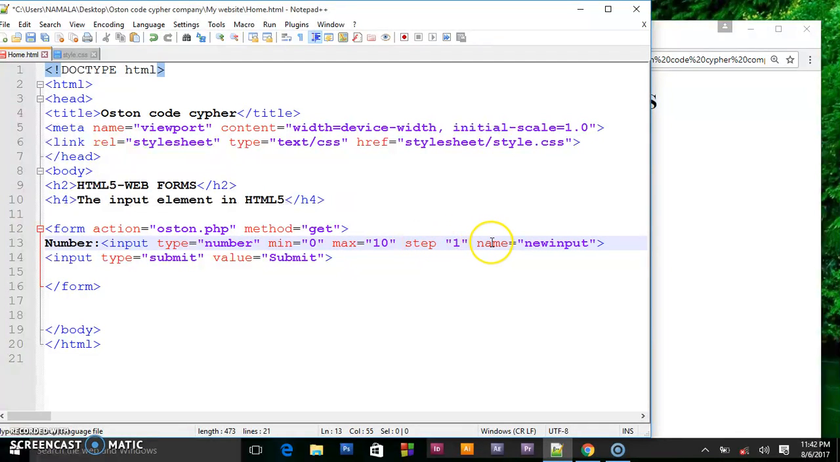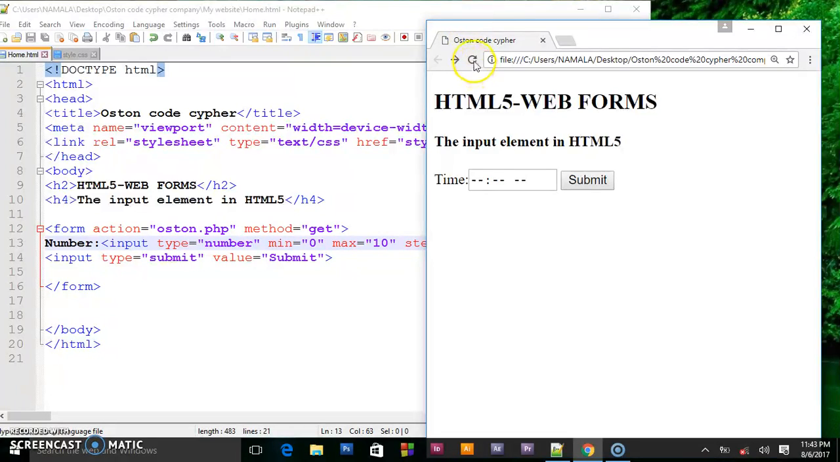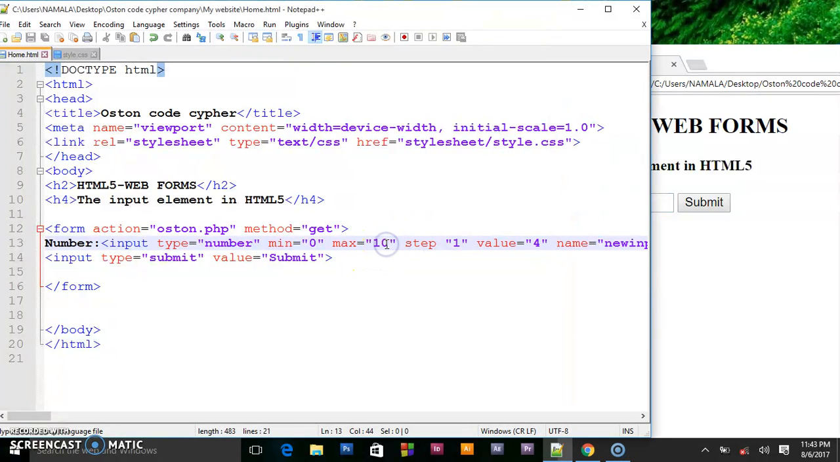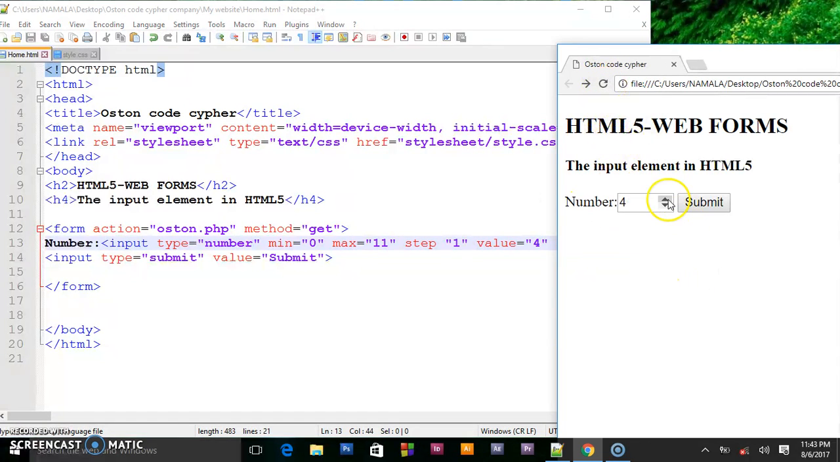When we want it to start from a value, you can put any value you feel like. So I want my value to be 4. When I save this, refreshing the browser, this is what we shall be having. When I try to load this, it will stop at 10 because I gave it a maximum of 10. When I increase it to 11, refresh here, it will this time pass 10 but also not go beyond 11. So that's how the number type attribute works.